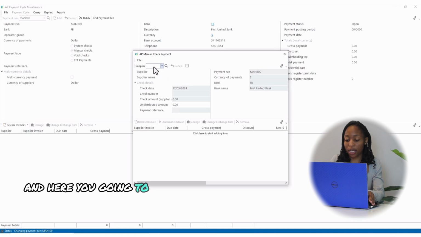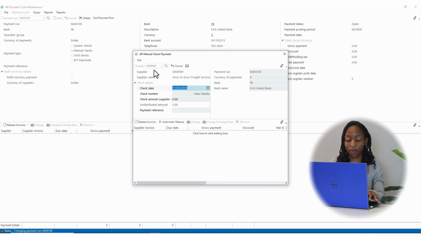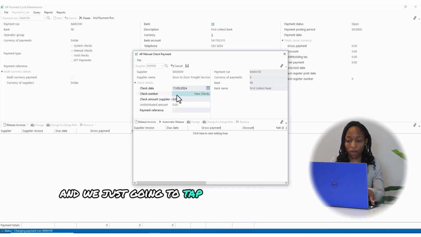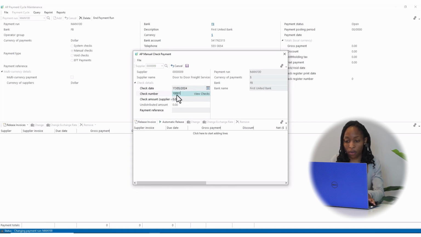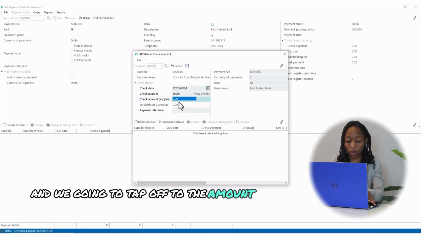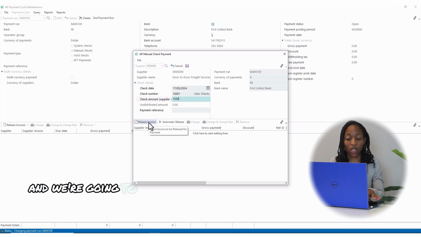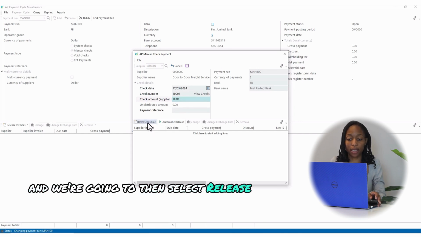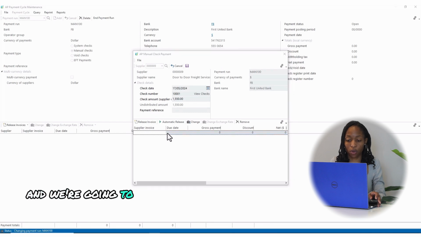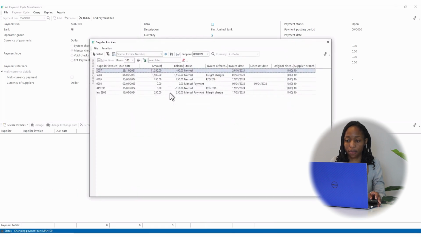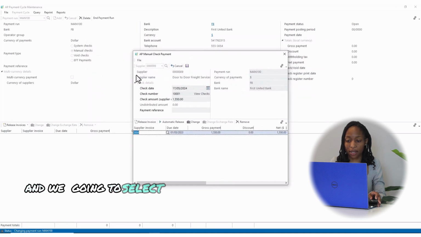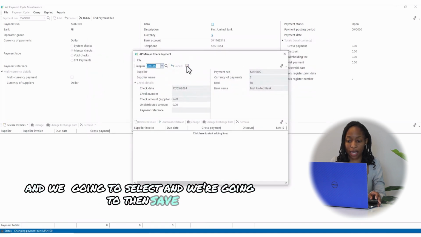And here you're going to enter the supplier code. And we're just going to tab off all the way to the check number. And we're going to tab off to the amount. And we're going to then select release invoice. And we're going to scroll for an invoice. And we're going to select. And we're going to then save.